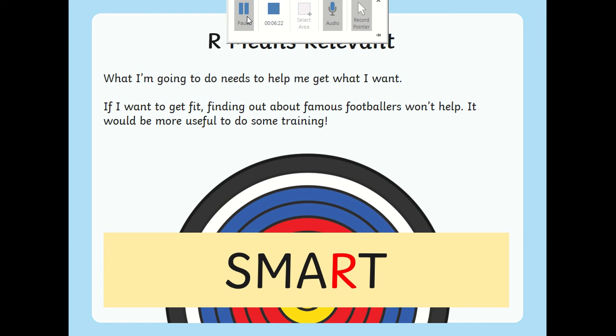And R means relevant. What I'm going to do needs to help me get what I want. If I want to get fit, finding out about famous footballers won't help. It would be more useful to do some training. So whatever you do needs to help you get what you want in terms of your target. Can you think of what the last letter might be? What might it mean? Don't worry about setting your target yet. I'm going to go through the step-by-step process in a moment.